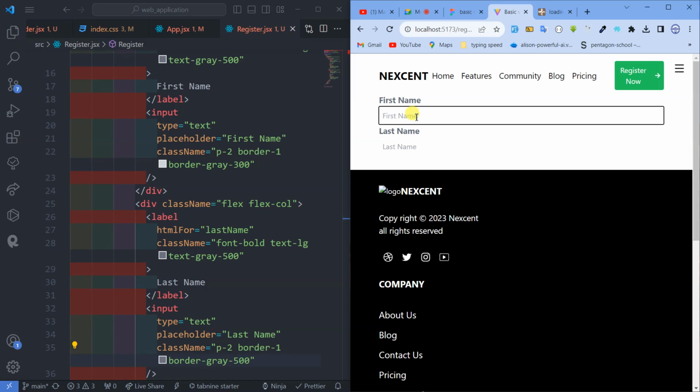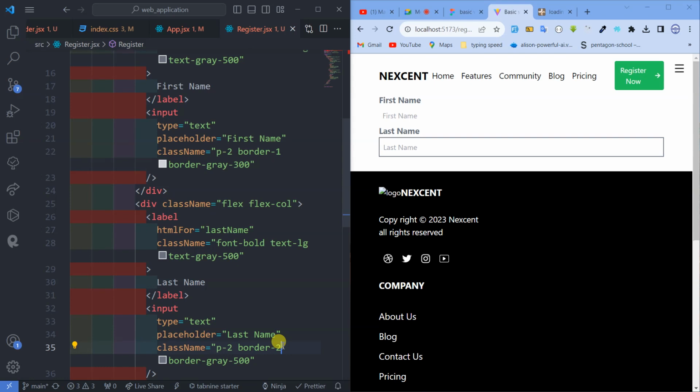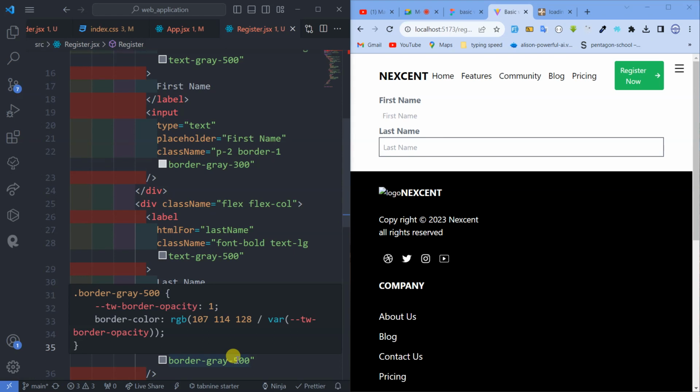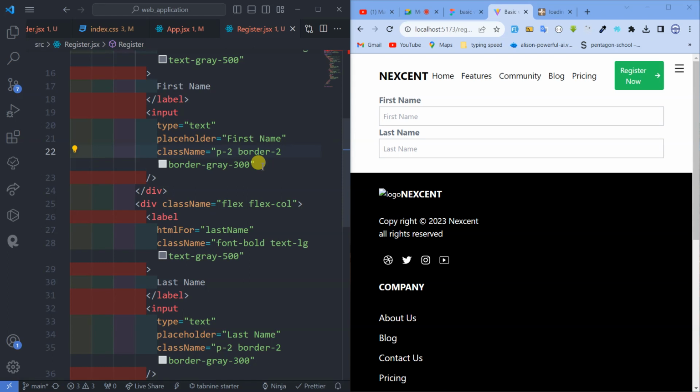That means we have some conflict somewhere with the border here. Okay, border 1 maybe doesn't exist. Let's go border 2. Okay, 2 exists. Then you can reduce this one from 500 to 300. Maybe this is going to be possible. Yeah, like this is good. And then that means the same border must be applied to this input up here. Class name border 2. So just put here 2 and then change this one. Fine, now we have the 2.